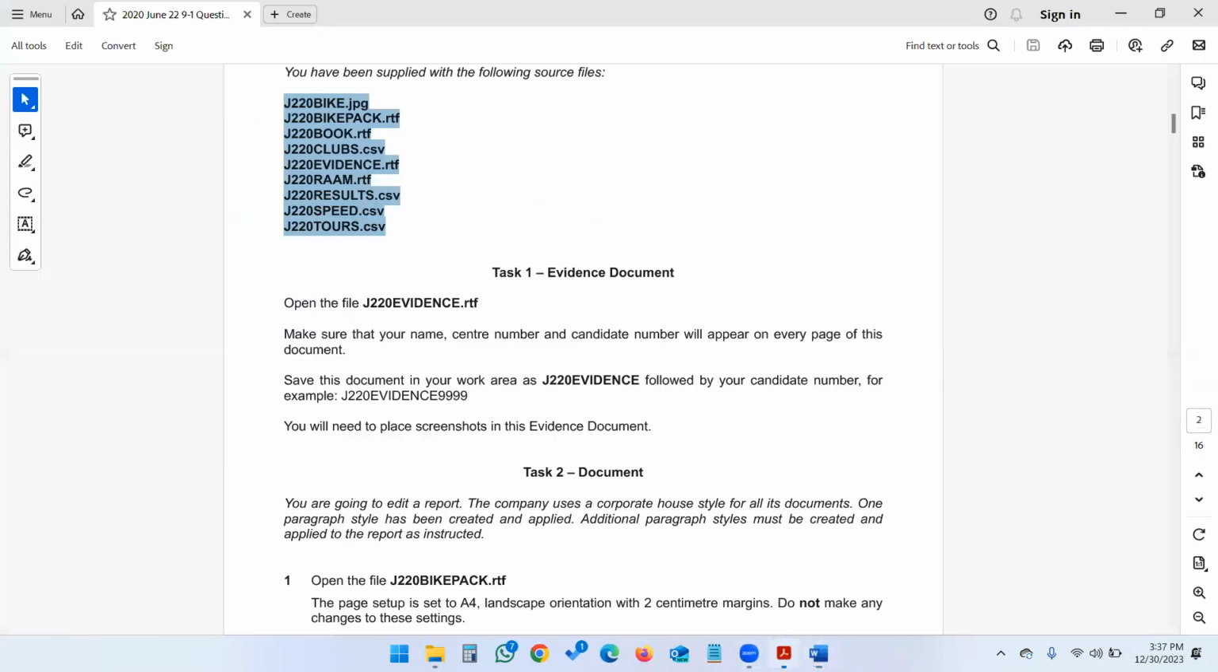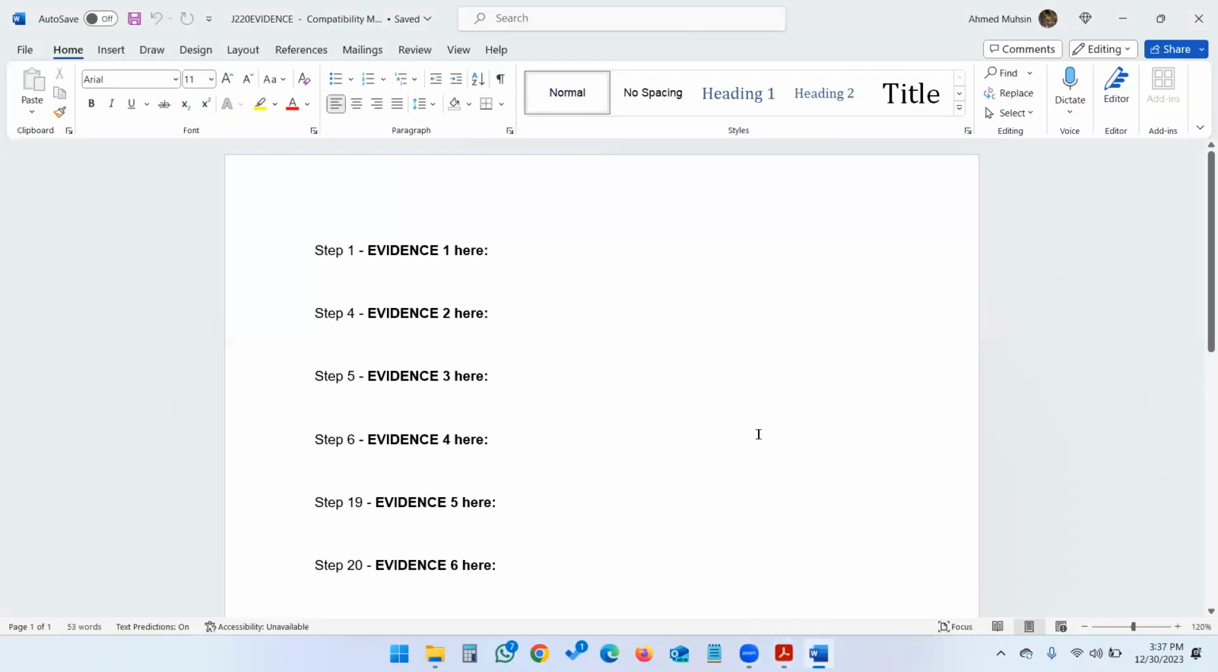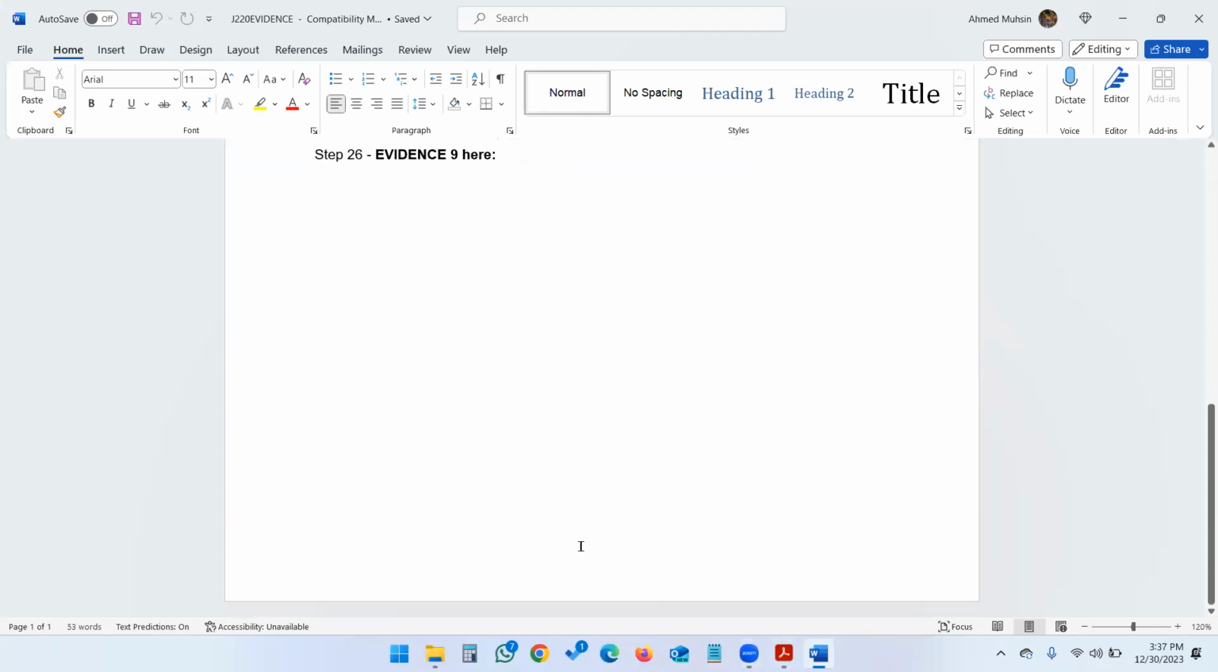Okay, and then what does it tell us to do next? It says over here, make sure that your name, center number, and candidate number will appear on every page of this document. Since it should appear on every page, it would be best to put it either in the header or the footer. In your evidence document, you have the header in the top portion and the footer in the bottom portion of your page. You can choose any one of them.